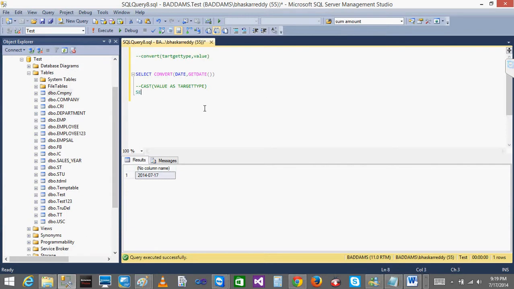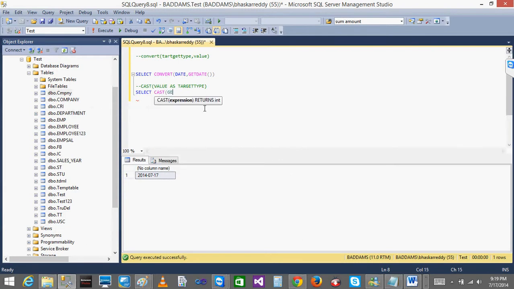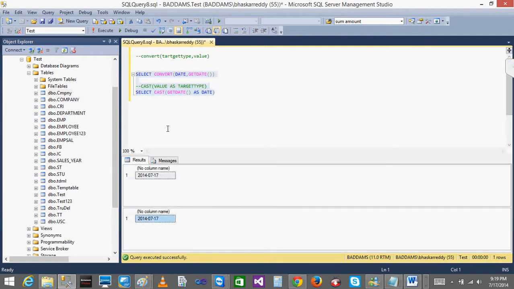Now I will go here, SELECT CAST. What is the value? GETDATE(), as, what is the target type? It is date. Now even though I run both, see, both outputs are the same, but what is the difference between CAST and CONVERT?